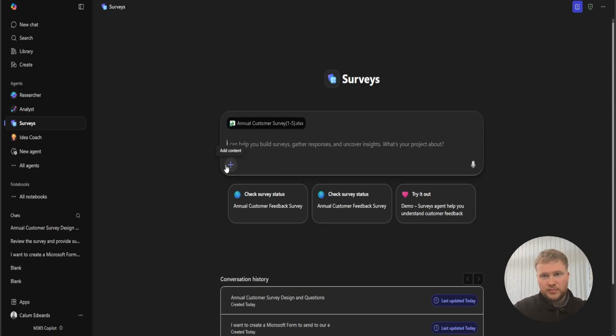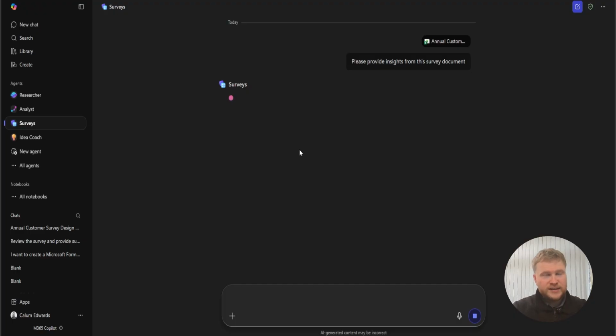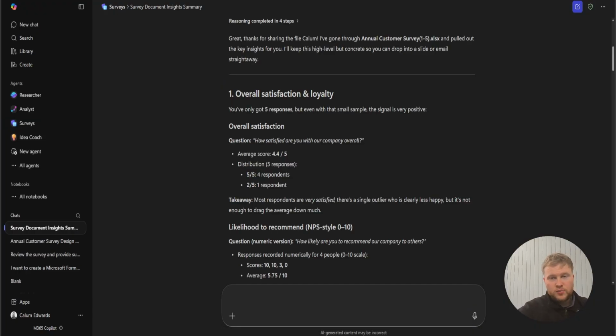Fantastic. I've now added this document to my surveys agent. I've done this by adding content and adding a document. So I won't show you that because it has all my information and files. But now I'm going to ask, please provide insights from this survey document. Now, hopefully, unlike asking it to create a survey, the responses will be pretty fast. There's not a lot of data in here. Okay, so now we've finally got the results from our CSV file from our annual customer survey.